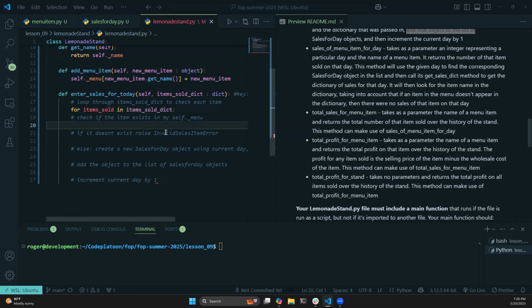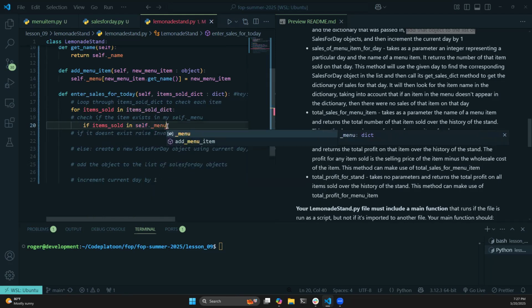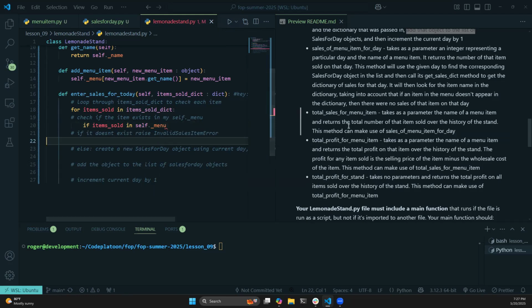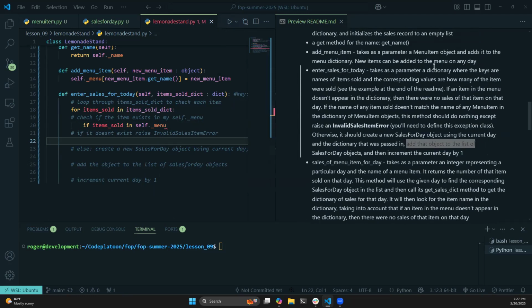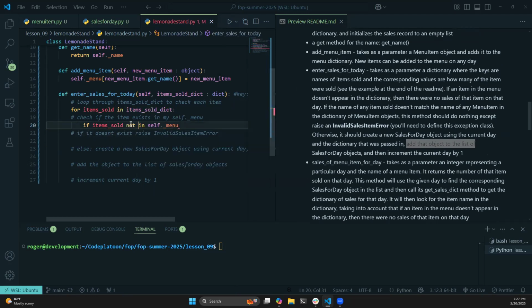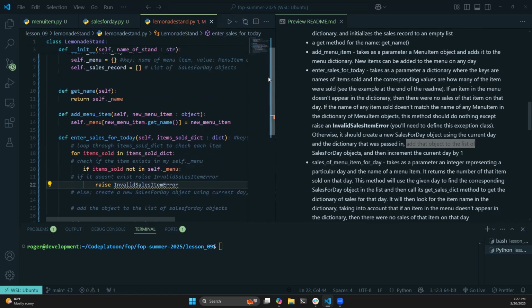I have to check if the item exists in my self._menu. If items sold in self._menu, then I should be good, right? I don't have to do anything. If it does exist in my menu, then I don't have to worry right now. What I'm really looking for is if it's not in my menu. If it's not in self._menu, I need to raise invalid sales item error, which I have not defined yet. Let's go ahead and define that real quick.